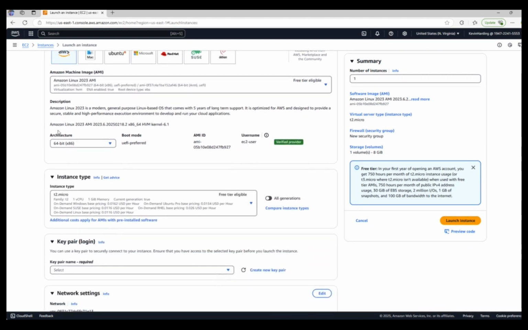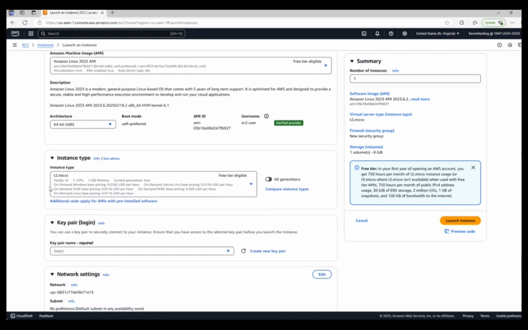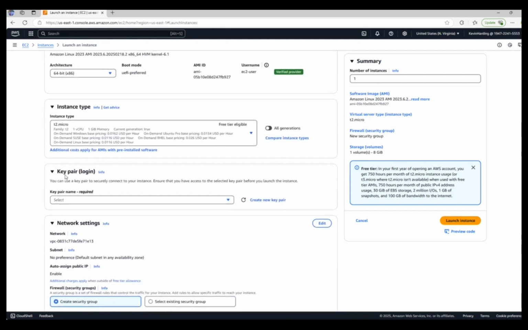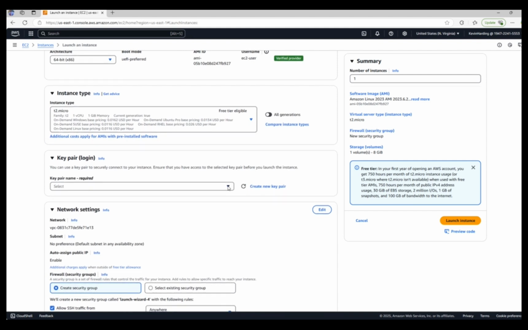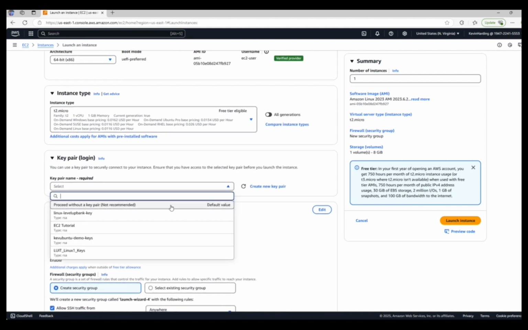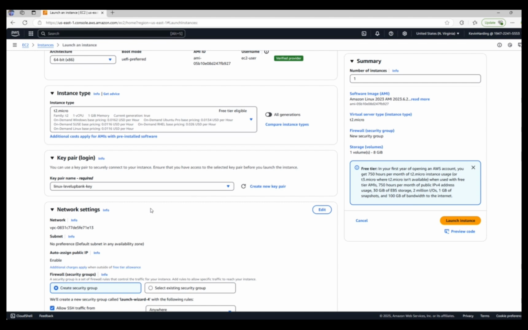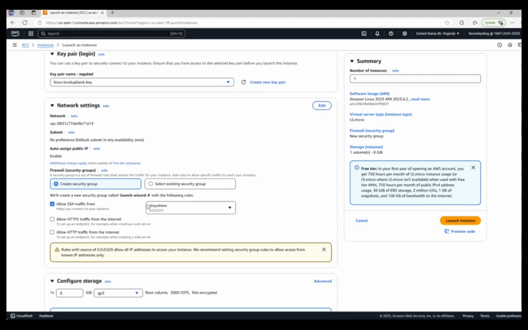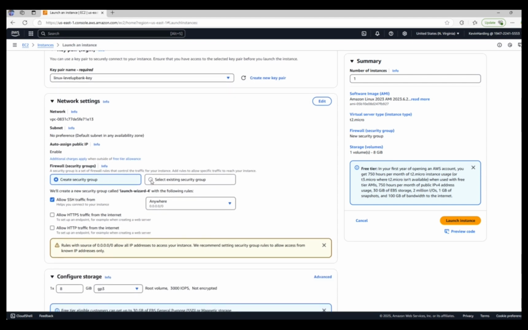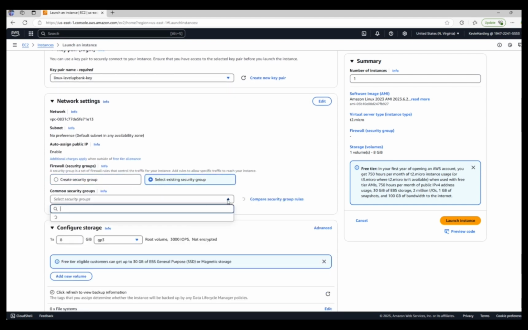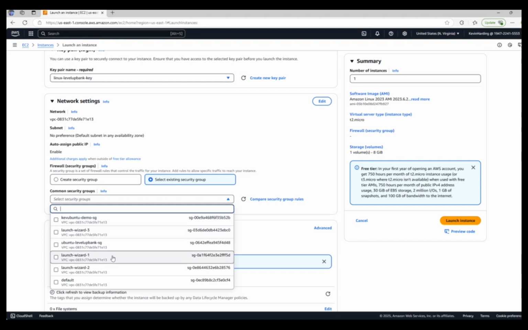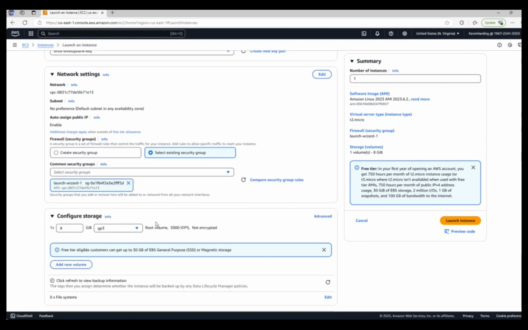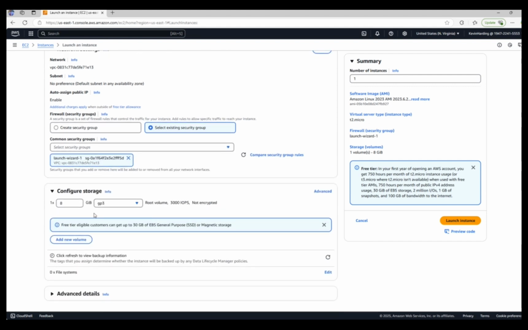We're going to keep it as 64-bit. It's going to be a T2 micro. So now for the key pair, we're going to select an already created pair. Under network settings, for security group, we're going to select an existing security group. All the other settings here will be default.